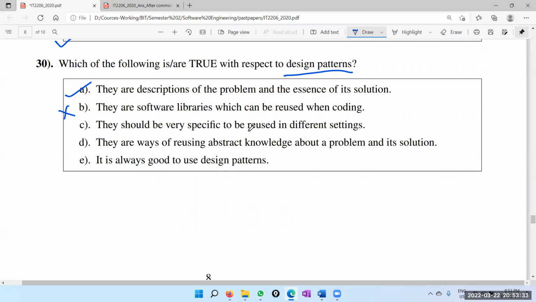They should be very specific to be reused in different settings. If it is specific, it is difficult to reuse, right? If it is general or generic, then only it is easy to reuse. So therefore, I will not take it as an answer because it says specific. Specific දේවල් අපිට reuse කරන්න බෑ. General දේවල් තමයි reuse කරන්න. Design patterns are general solutions to common problems. They are a way of reusing abstract knowledge about a problem and its solution. So that is really a nice definition. ඔන්නෝක තමයි design pattern එක කියන එක ලස්සන වචන වලින් කිව්වොත්.